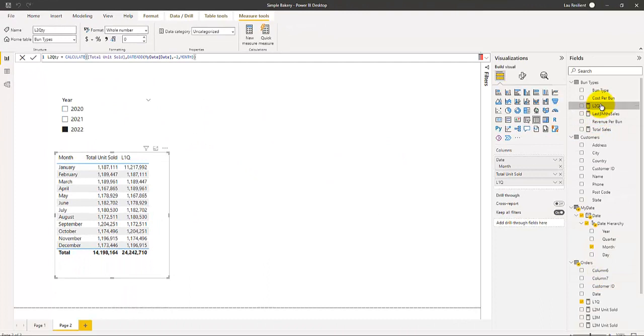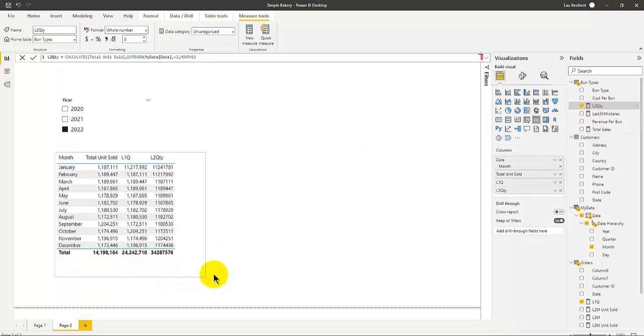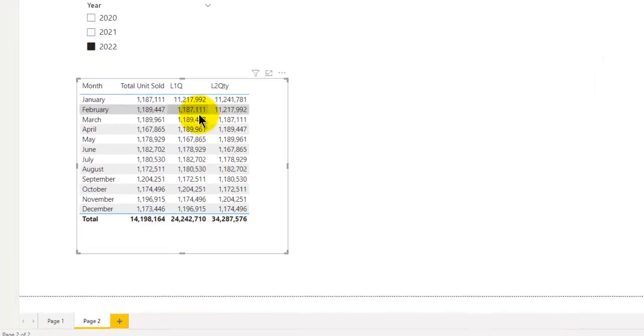Now again, I'll drag this up over here and see what happens. So we get good. As you can see, this is referring to here already. If it's at March, 2 months back is 1187. So you see that here.